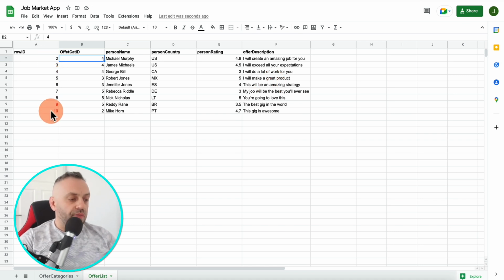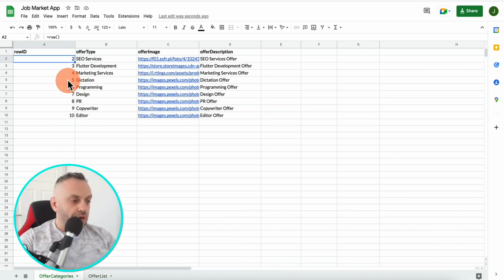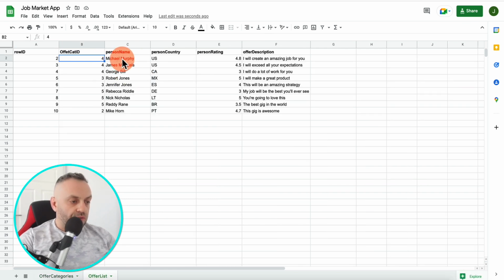So the row ID is self-explanatory. It's basically a replica of what you see here. The category ID is the category that this offer is related to. So for instance, when it says 444, you go back here, you find row ID, it's marketing services. So these 3 offers from Michael Murphy, James Michaels, and George Bill are in the marketing category.